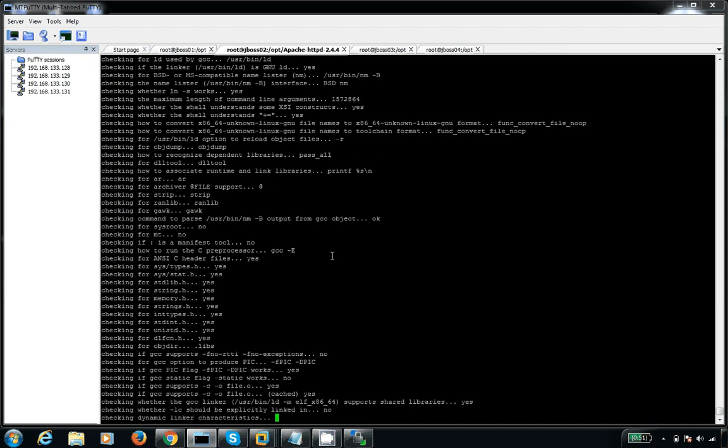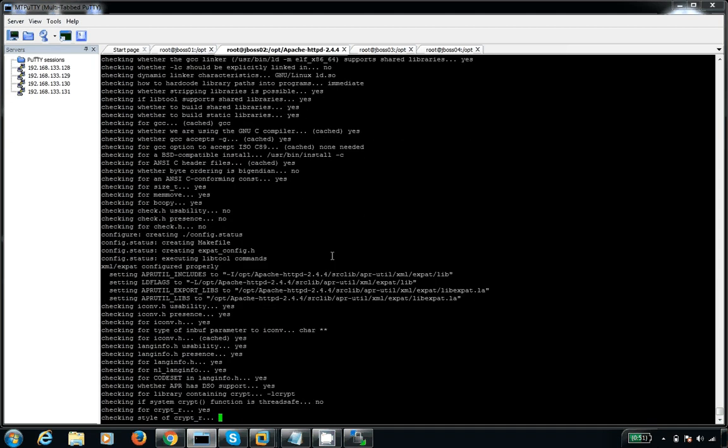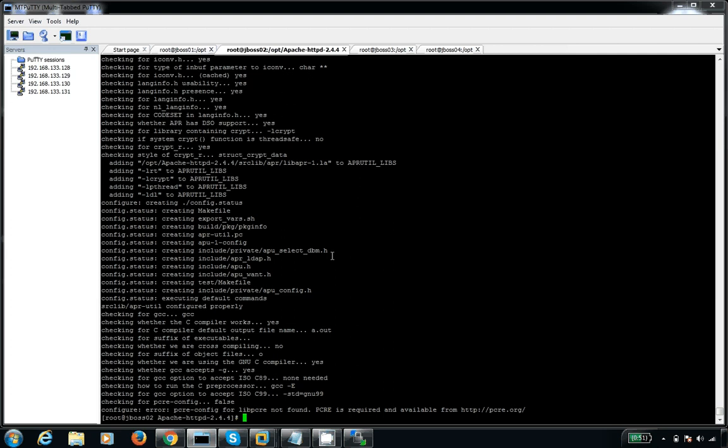Okay. So if I show you in other machines which already have the dependencies installed, maybe you cannot see any errors. So see, this is one more error. When it comes like this, pcre-config: lib pcre is not found, pcre is required. In that case, you need to go with yum install pcre-devel.